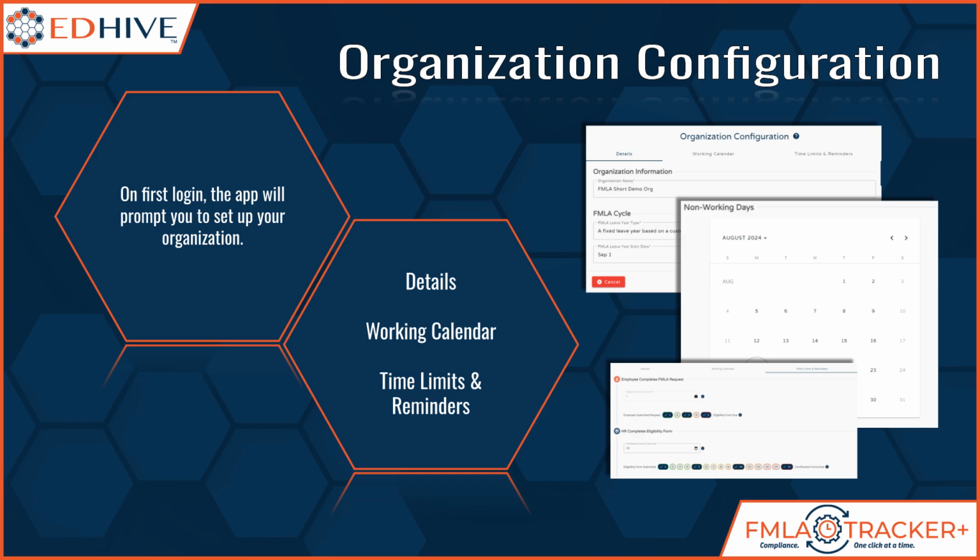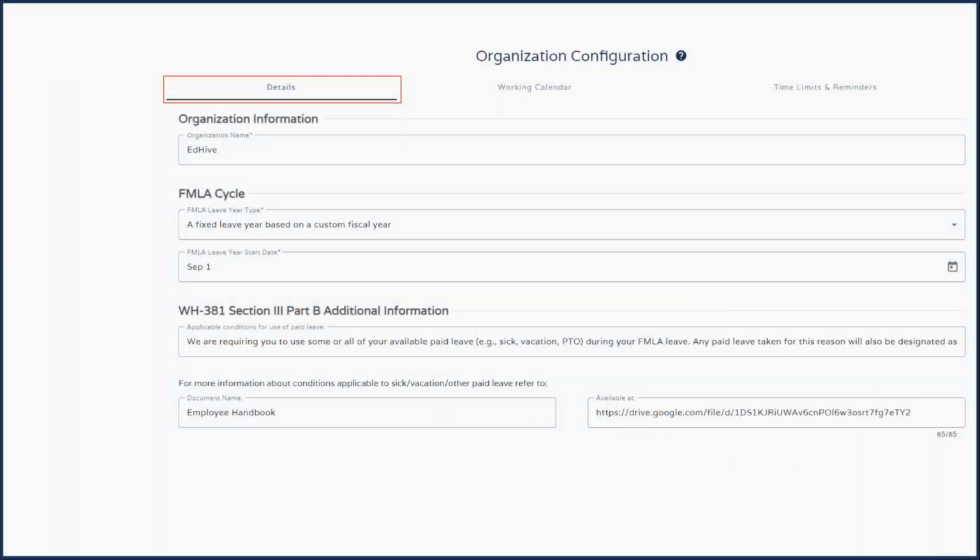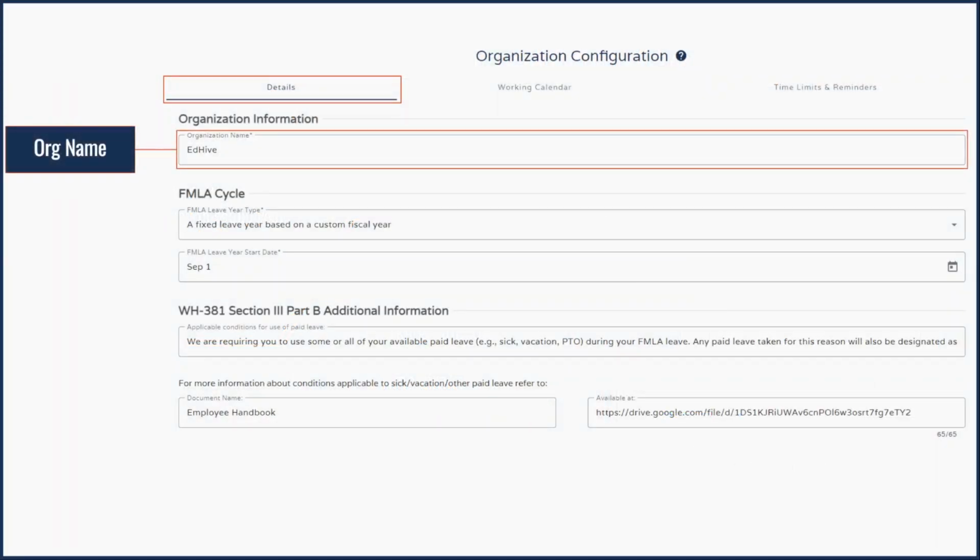When you first log in to the FMLA Tracker Plus app, you will be prompted to set up your organization. This setup is divided into 3 tabs: Details, Working Calendar, and Time Limits and Reminders. On the Details page, you will start by entering your organization's name.